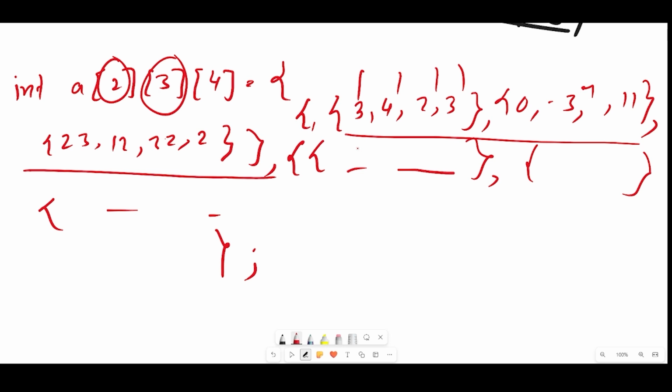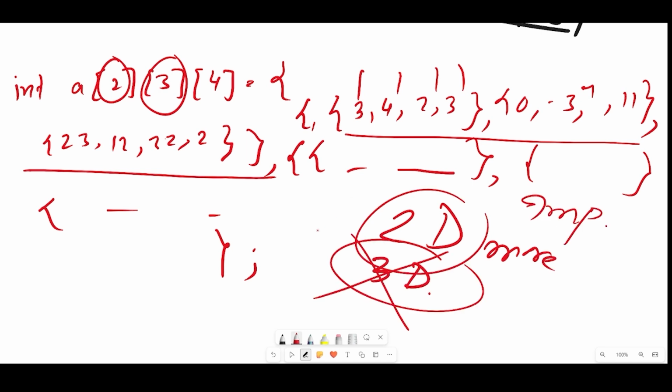But the main question is how do we use these two arrays? Generally, you're going to have two-dimensional arrays more than three-dimensional arrays. So for that, let me show you a program for both of them. That is a two-dimensional array, a three-dimensional array, how to take inputs and how to display all the elements. So let's see those in a program.